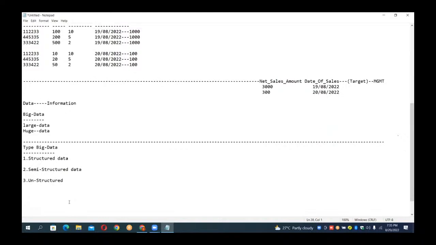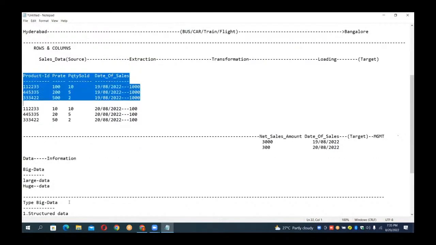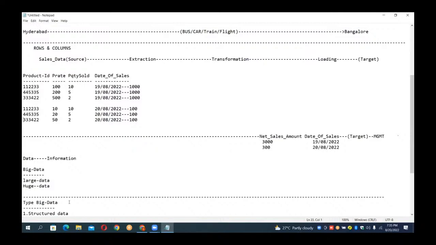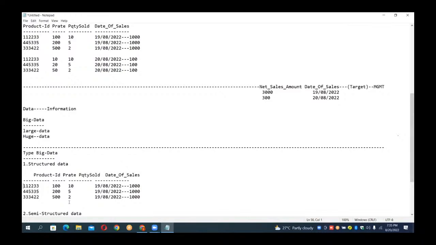Now guys, you have seen just a data here. In which format is this data? Proper rows and columns format, that is, a tabular format. This kind of data is called structured data, where you need not work on the data.